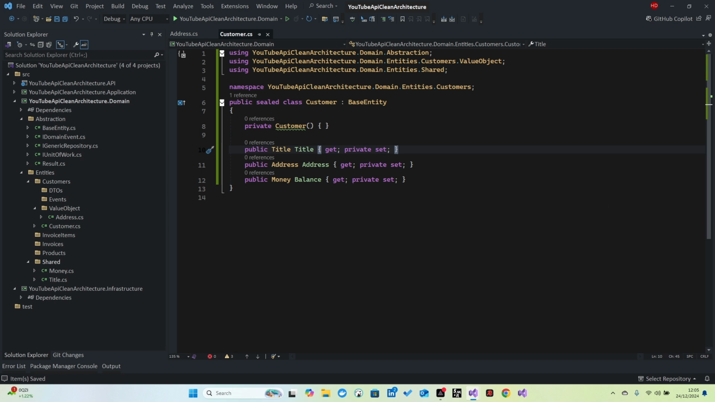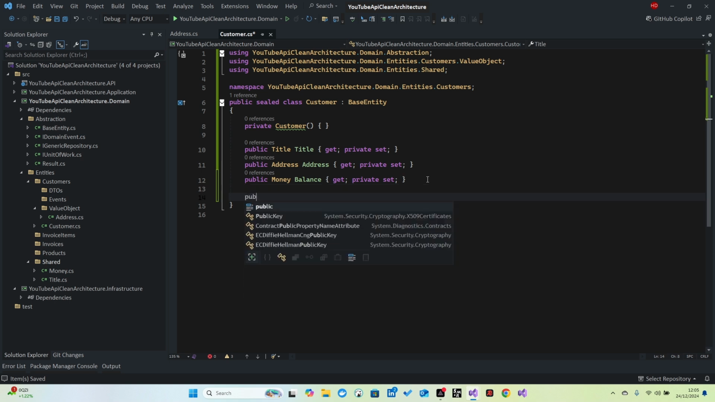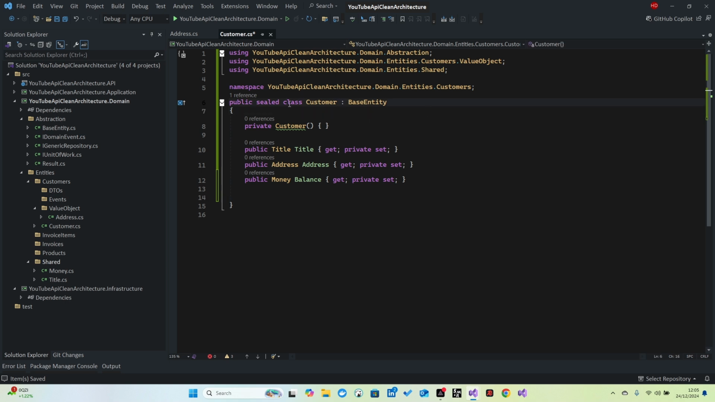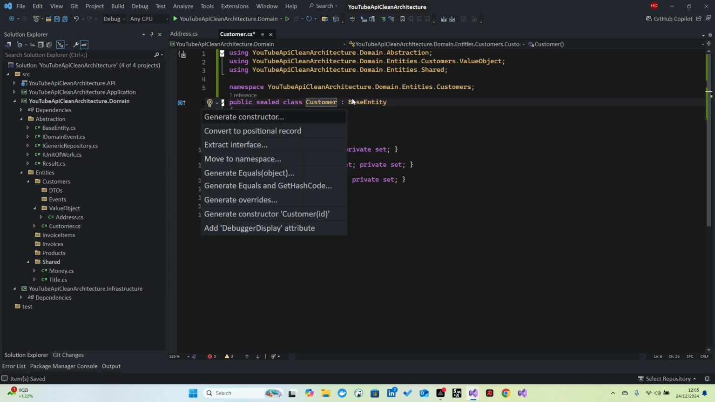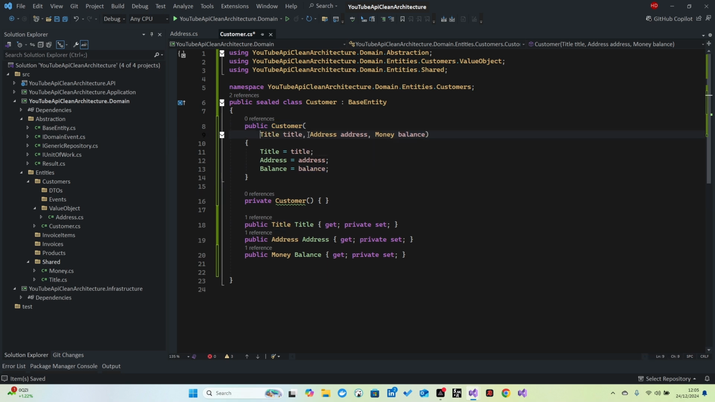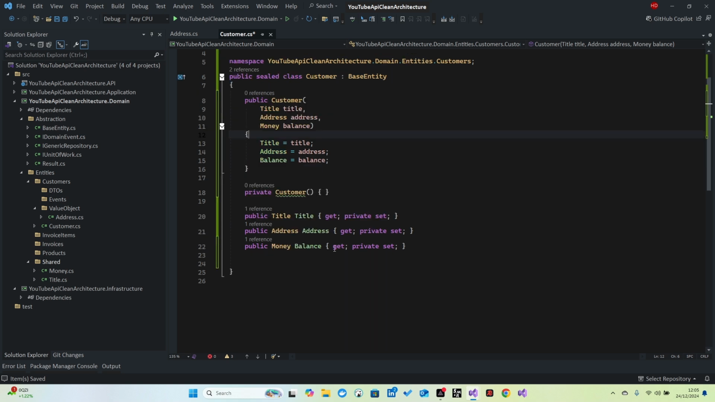Perfect. The other thing, we're going to create our methods. Let's continue. Actually, before that one, I'm going to create my constructor first, because I'm using private set, and this is the only method able to create a new customer is going to be a constructor. Perfect. So we have a title, address, and money. All done.